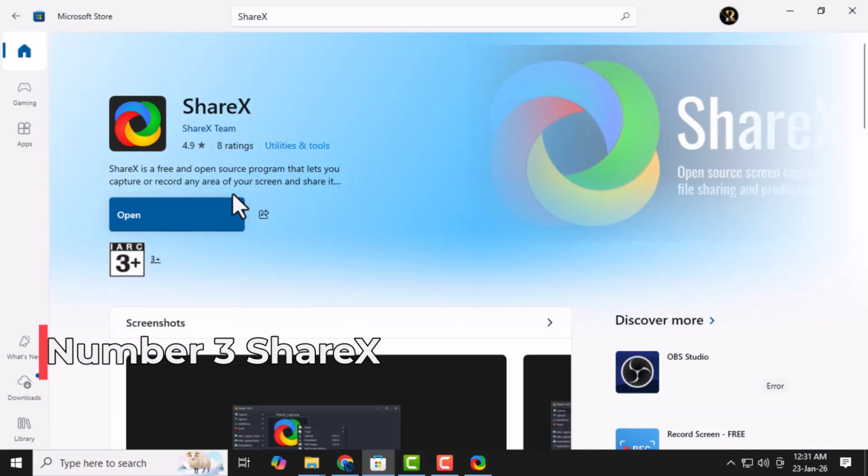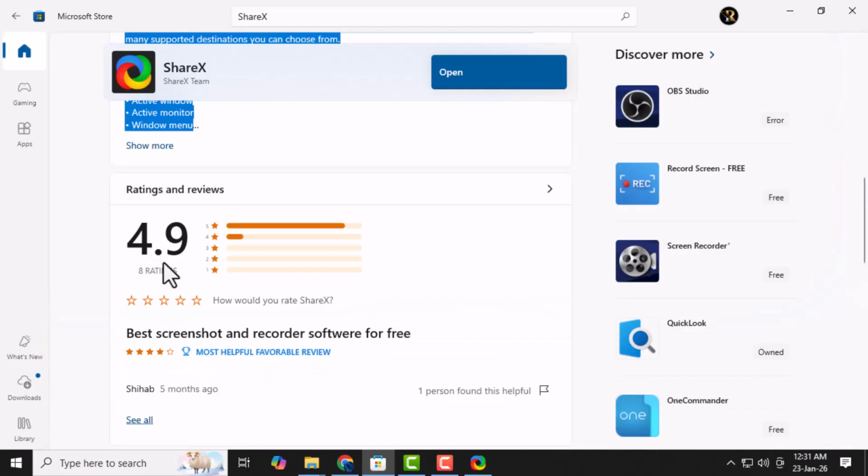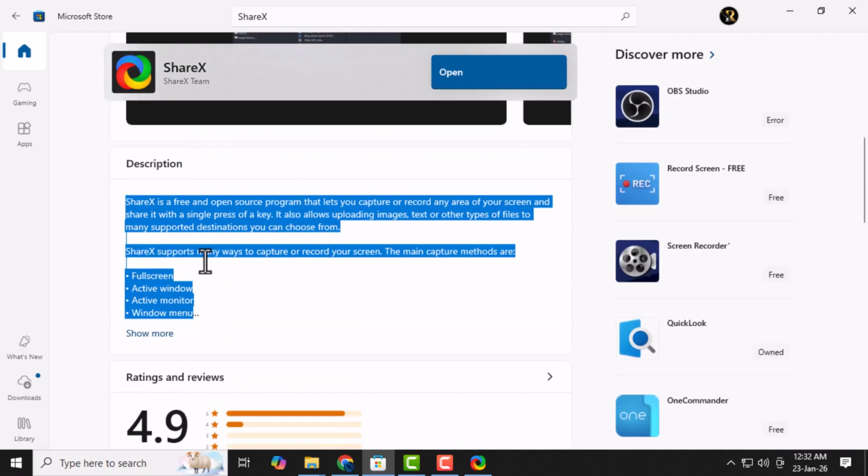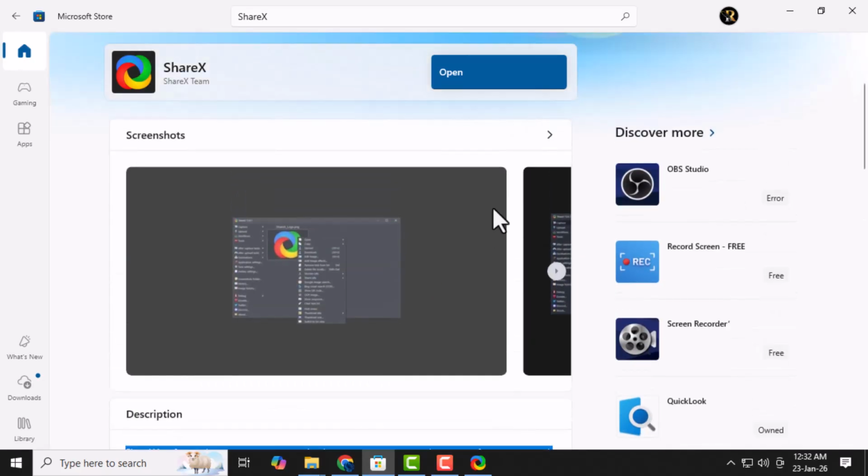On the Microsoft Store, it has a rating of 4.9 from 8 reviews, showing it's a reliable choice for fast and flexible screen capture. Here are 3 standout features of ShareX.